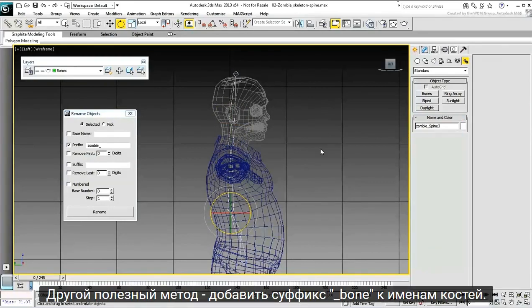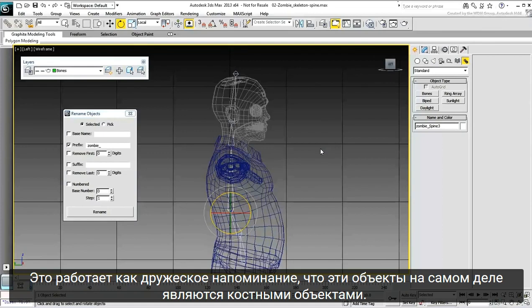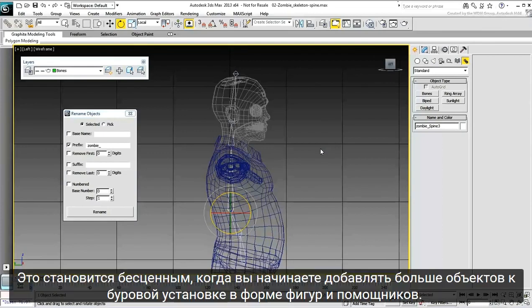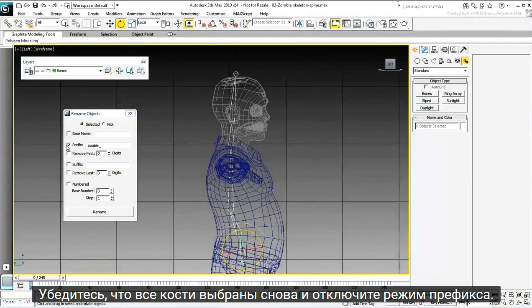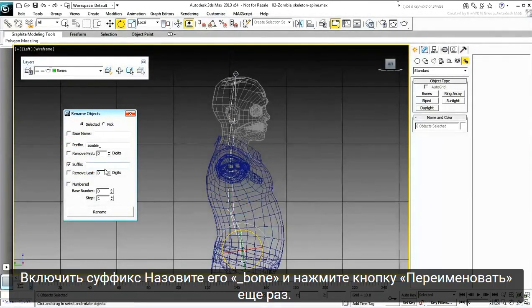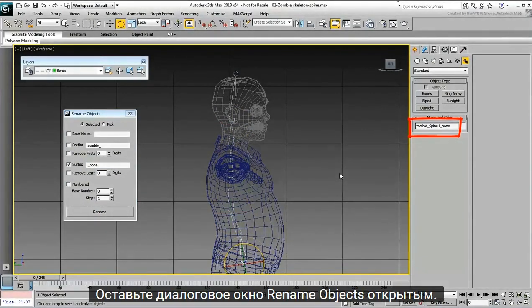Another useful technique is to add an underscore bone suffix to the bone names. This works as a friendly reminder that these objects are in fact bone objects. This becomes invaluable as you start adding more entities to the rig in the form of shapes and helpers. Make sure all the bones are selected again and disable prefix mode. Enable suffix, name it underscore bone, and click the Rename button once again. Verify the results. All the bones have proper prefix and suffix values. Leave the Rename Objects dialog open.